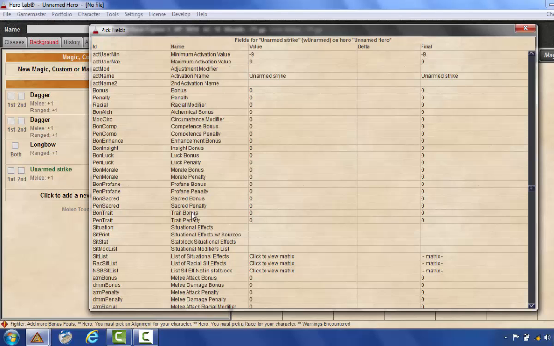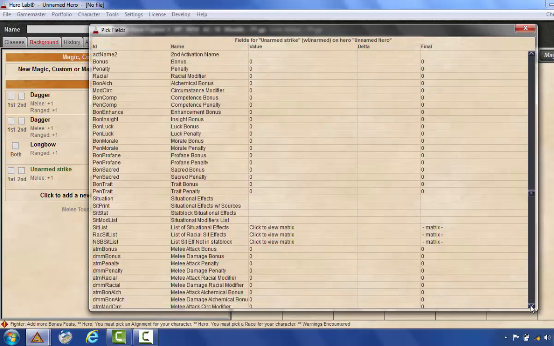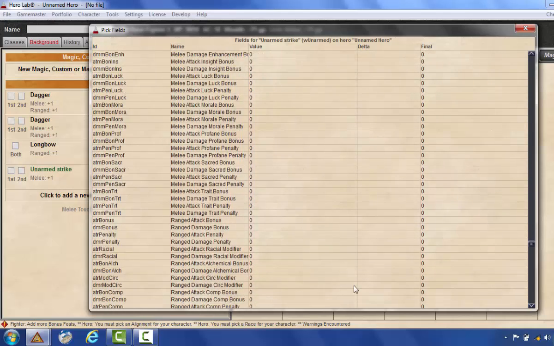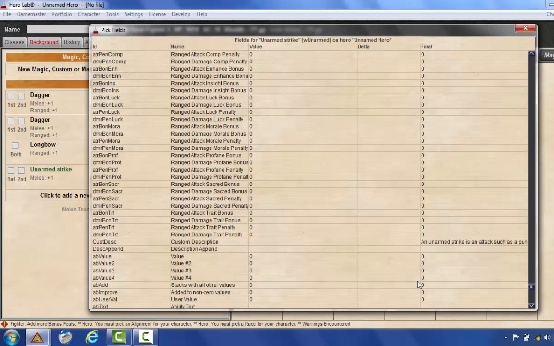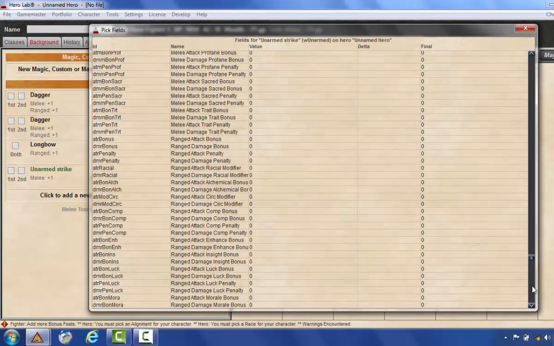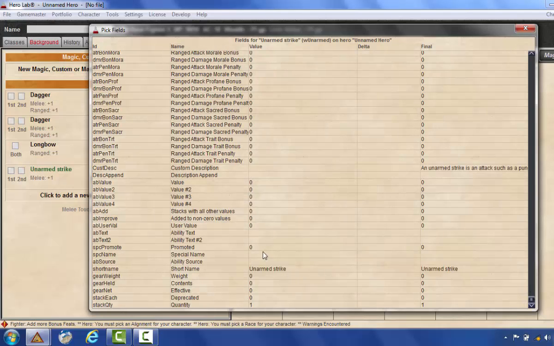Here we go. Trait bonus. That's a good one. And here's melee attack trait bonus. The way that's coded is attack AT for attack, M for melee, bonus trait. Because there has to be a different ranged attack trait bonus. Actually, so let's say ranged attack. Let's add a ranged attack trait bonus. So ATR Bond trait.